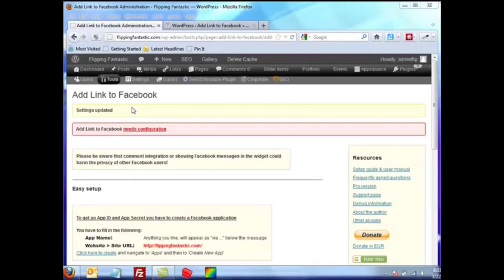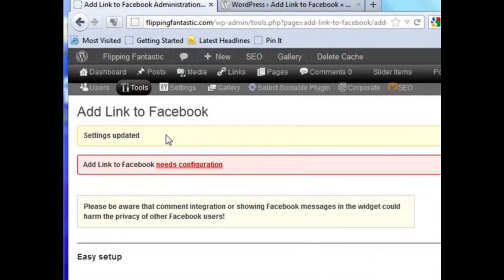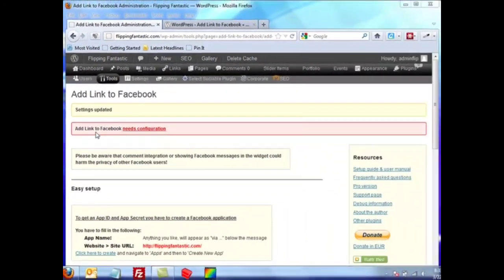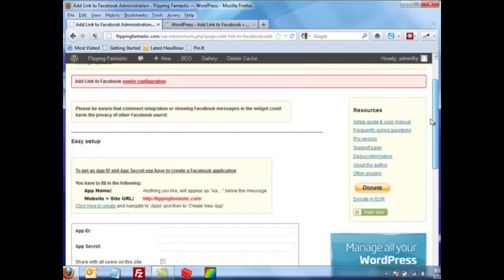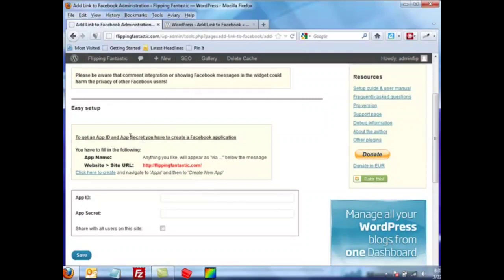Okay, another great plugin called Add Link to Facebook. Guess what it does? Bet you can't guess. It adds a link to Facebook. So you install it, activate it. Here's what you get. Add Link to Facebook needs configuration. Well, that makes sense. Here's your easy setup.